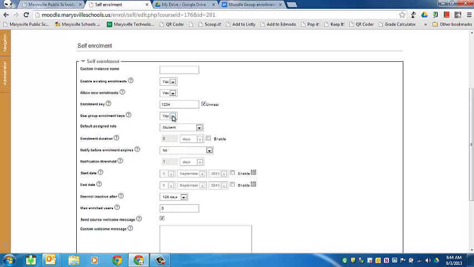And then coming down here to where it says use group enrollment keys and changing it from no to yes. What this will do is allow you to create a separate enrollment key for each of your classes. And when students go to sign into your course and they're prompted to put in an enrollment key, they'll use the individual group enrollment key.